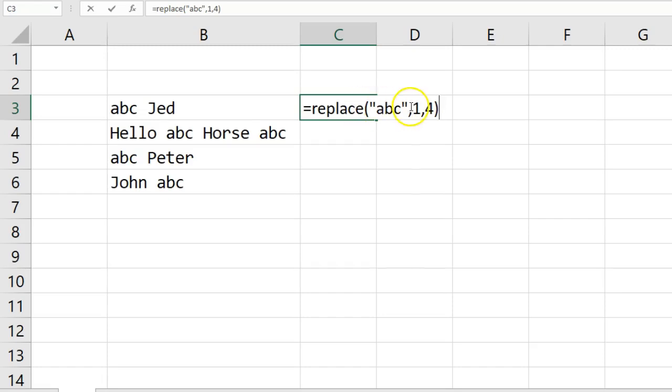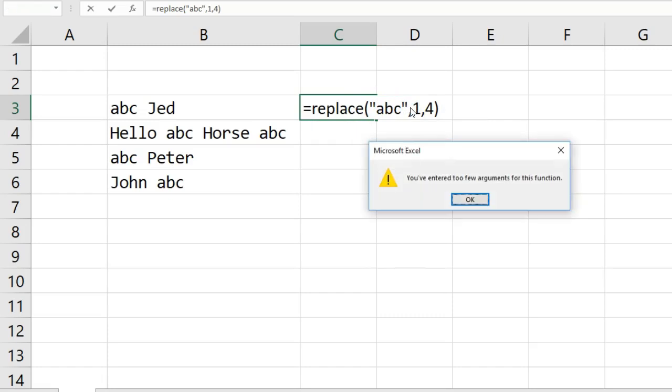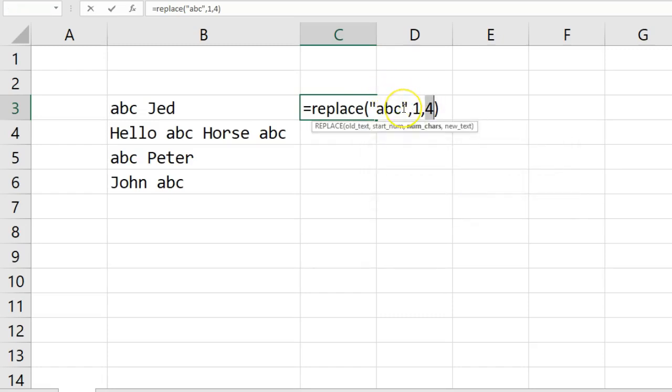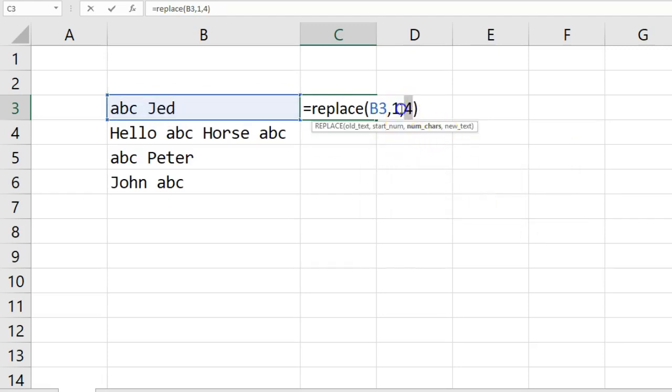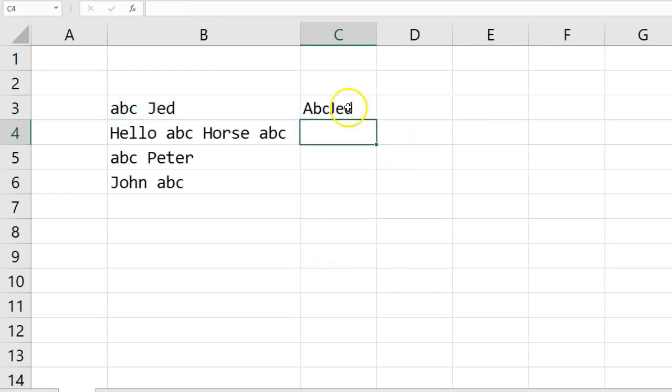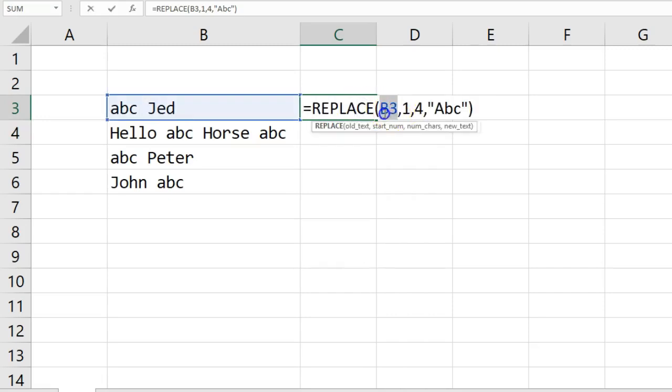So I'm gonna replace this, right? What did I do? Hang on. Old text, ABC. Oh, hang on. That's what I did wrong. Okay. Ah, new text, here we go. I knew I was forgetting something. There we go. Okay, so what you're doing is the first one is the actual cell you're going to be replacing, the position, and then what you're replacing it with.